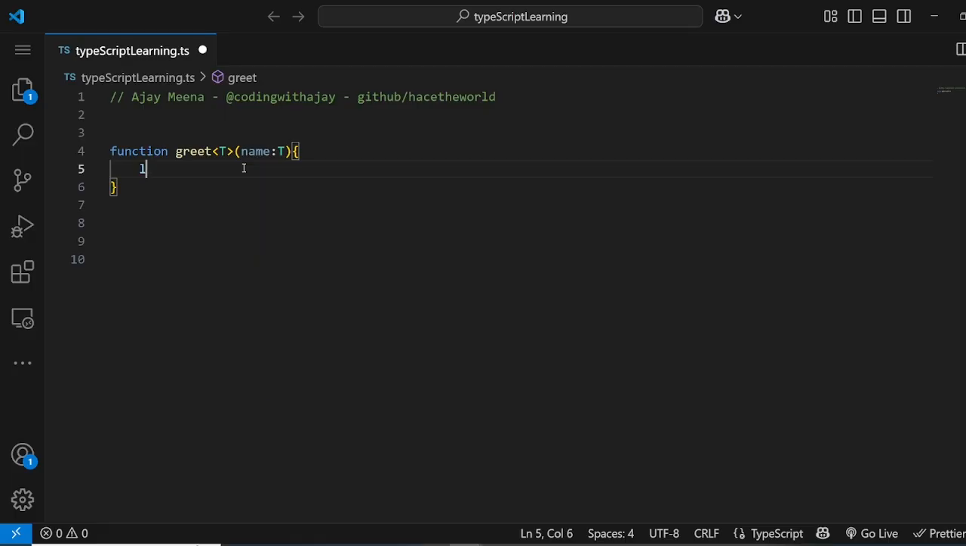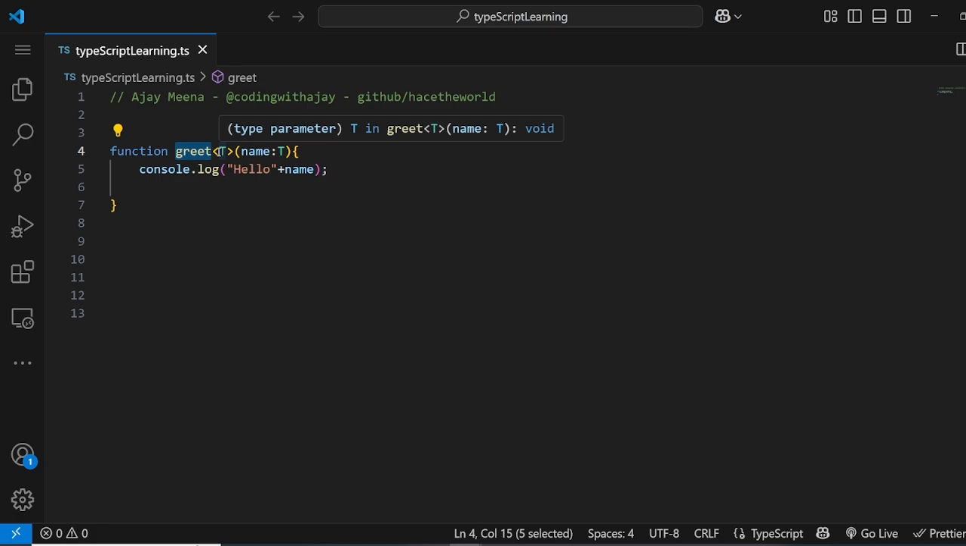I will just simply log the values. So I will say something like hello plus name. That's it. I define my function. So what basically here we are saying is that the greet function will take a type parameter which could be anything. And here what I'm saying is that it should be the same as what I passed in. So for example, if I pass number, it should be number. If I pass string, it should be string. That's exactly what I'm saying.